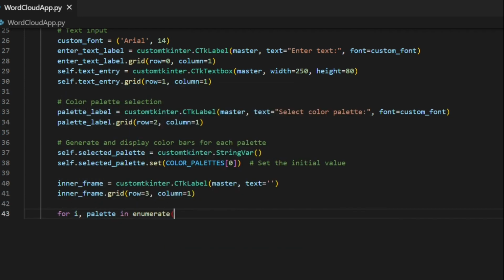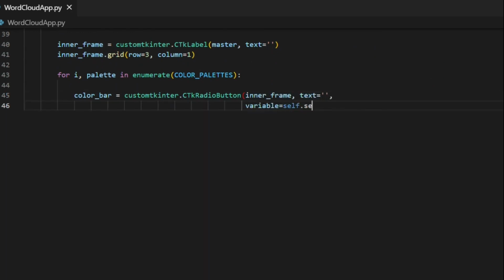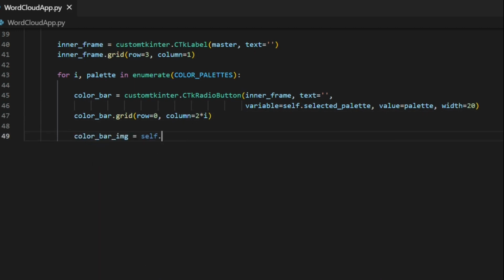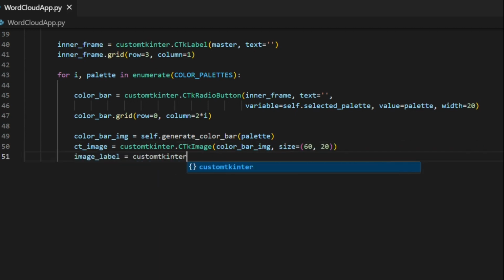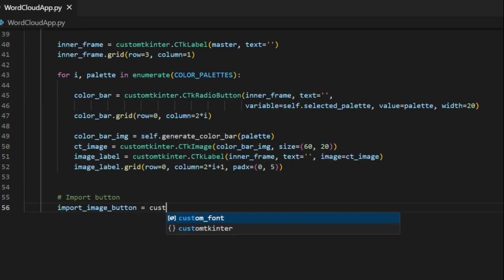We use a for loop to go through each of the color palettes. To display the image, we put in a label. We create buttons and connect them to specific actions by setting the command attribute, which tells the program what to do when a button is pressed.